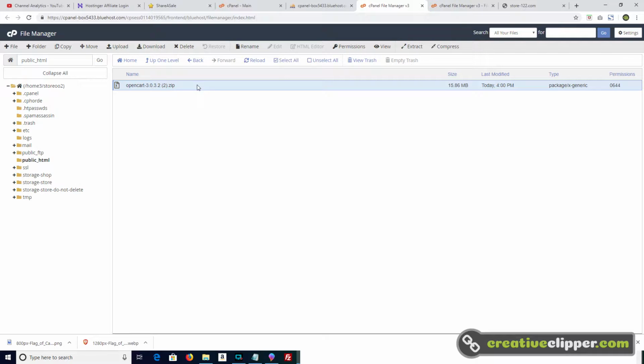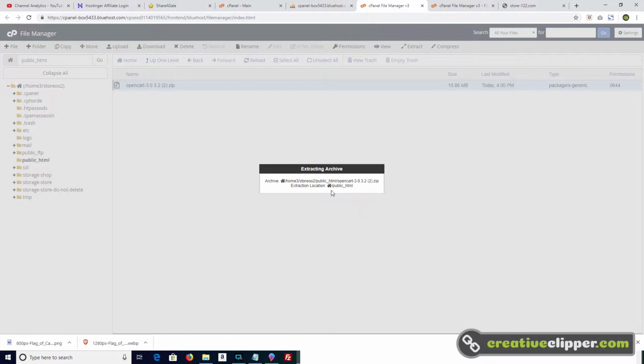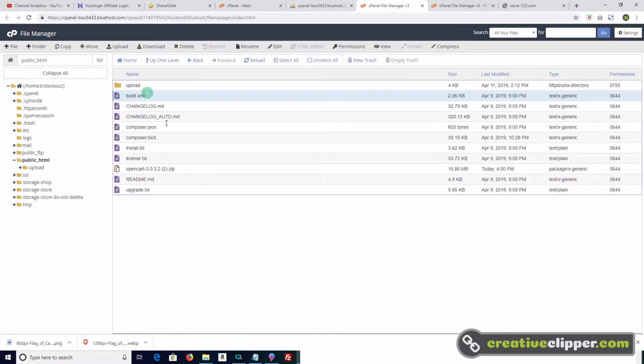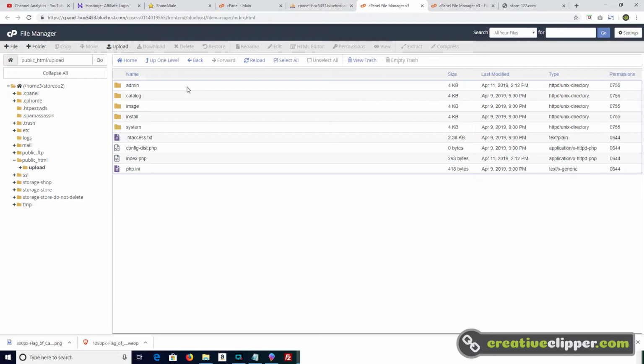Okay, so I'm going to extract this, and this will be a quick install. It's real easy. When I unload everything, I'm going to get rid of these root files. I don't want those. Don't need them for the install. Everything's in this upload directory.